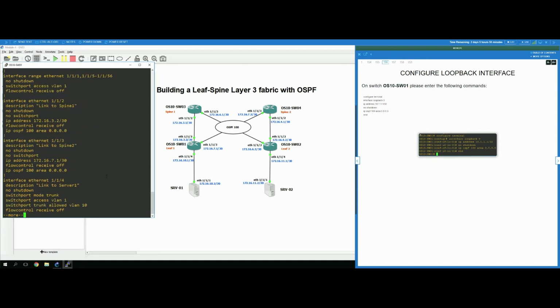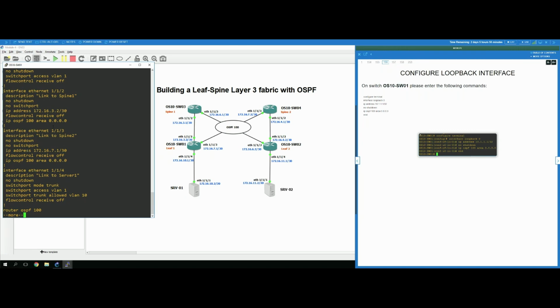Let's continue here, and then it's showing us that interface 1/1/3 is linked to spine 2, and yep, it's going to spine 2. And then the IP, no switchport, right, because it's going to be a layer 3 interface, and the IP address is 172.16.7.1/30. It's going to belong to OSPF process 100 area 0. Let's see what else. Then we have interface Ethernet 1/1/4, which is this one right there, and that interface is going to be linked to server 1.